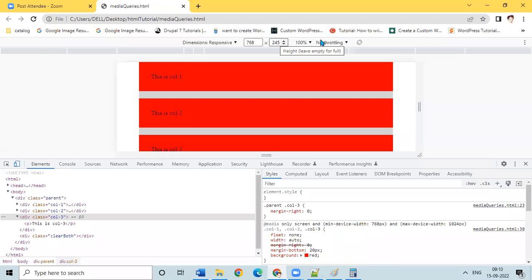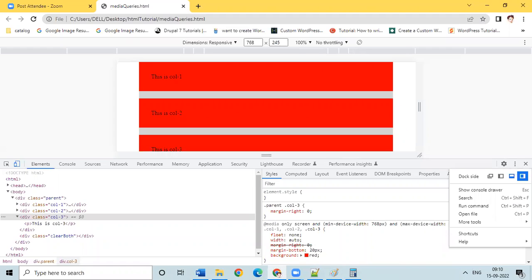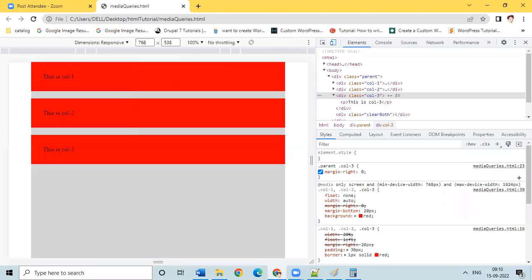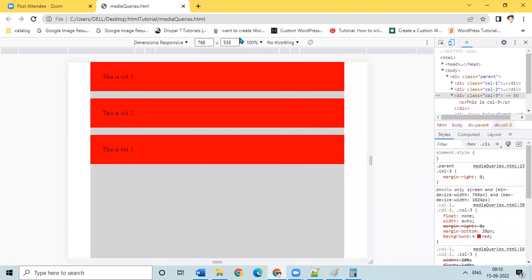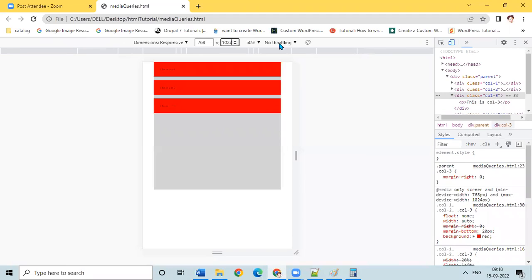And if you want to view it, you can view it like this also. You can take the developer tools to the right side like this. Now you can check here, you can decrease the developer tools. Now check 1024. Okay, now give 100%.